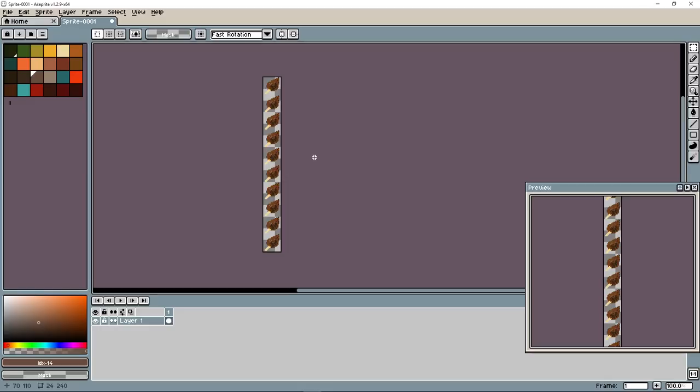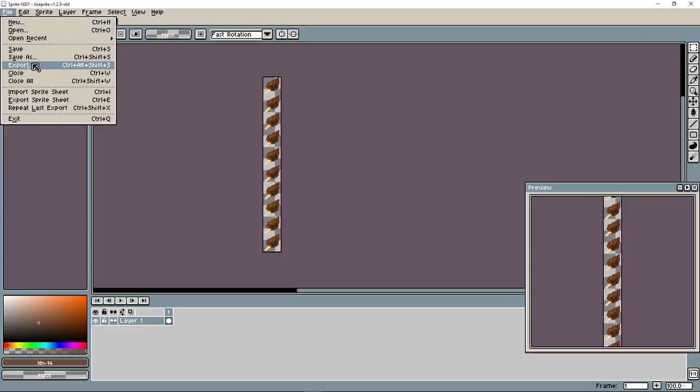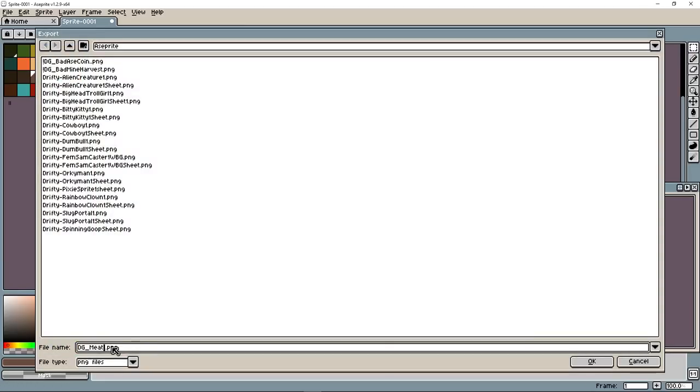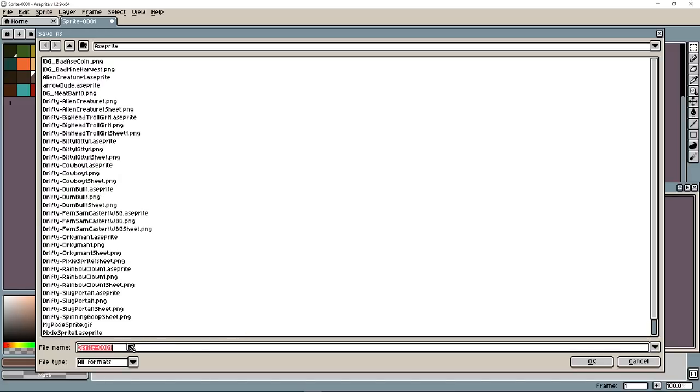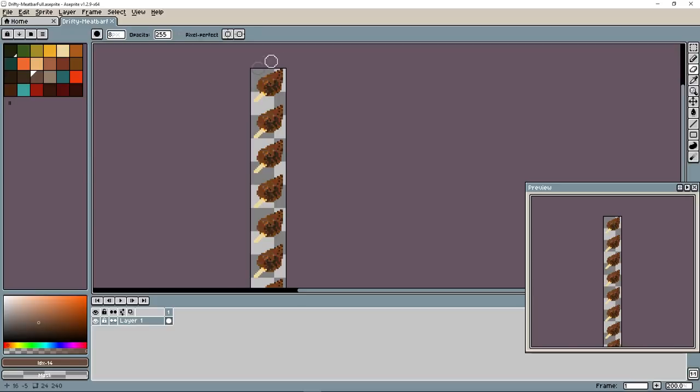So I'm going to export this one as 100% health. I'll export the next one by erasing the top one and call that 90% or whatever. So let's go ahead and do that process. I'll hit file, export. I'm going to select a name, meat bar. We're going to call this one meat bar 10. I'm also going to save this as an Aseprite file. Now I just simply erase the top one.